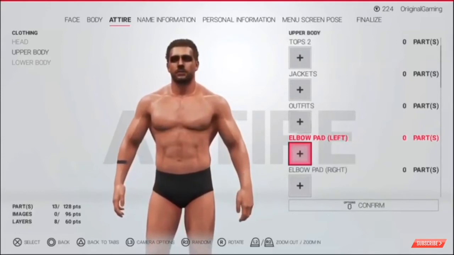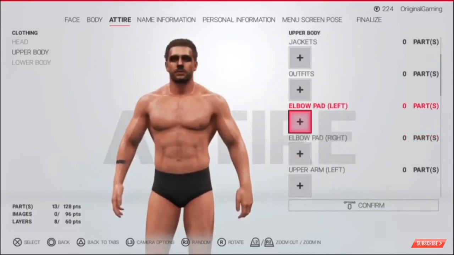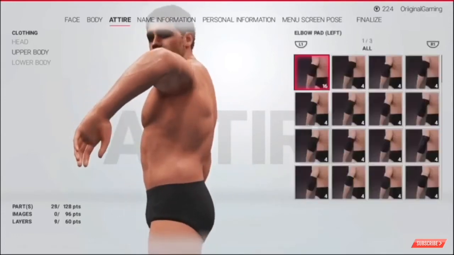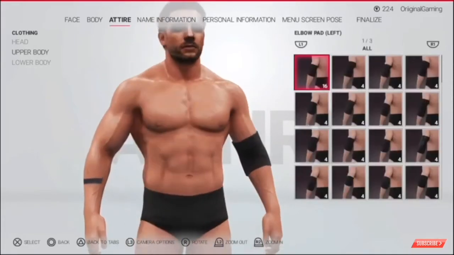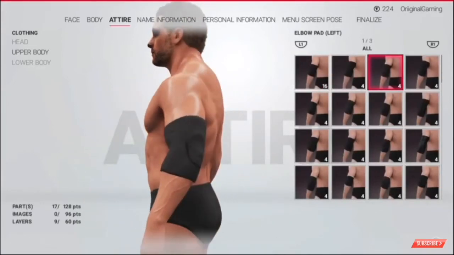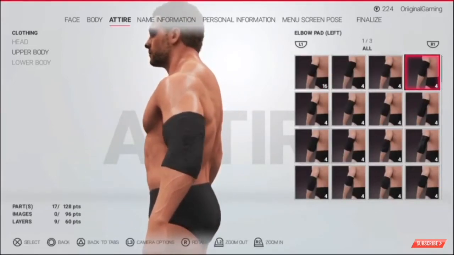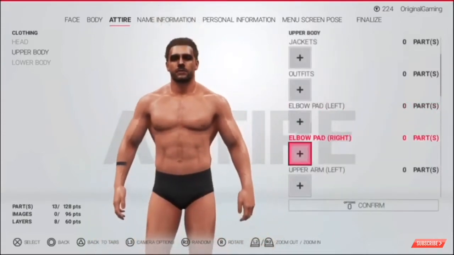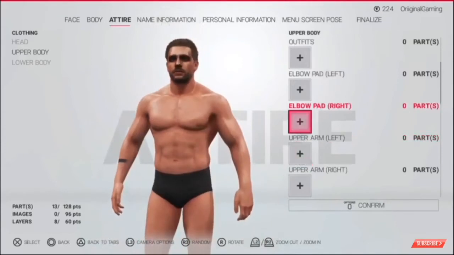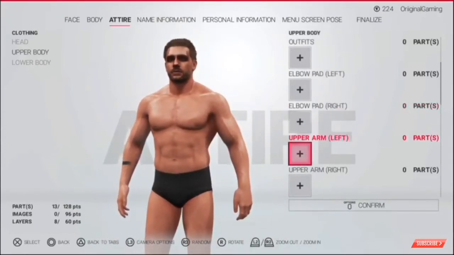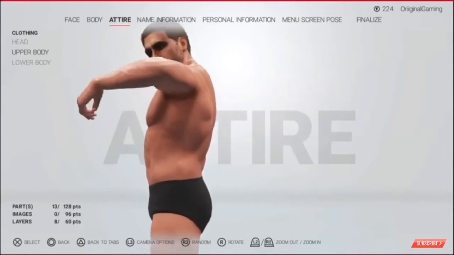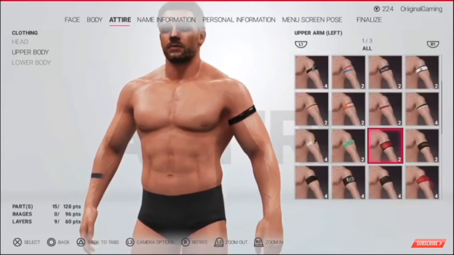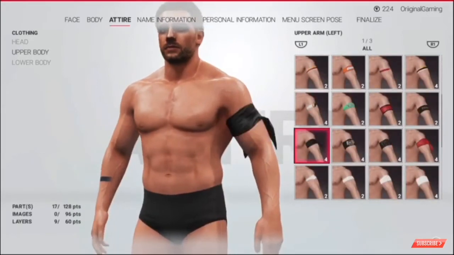Elbow pads, that's a must need, ladies and gentlemen, especially if you want to create somebody in trunks. That's a must need. I am not going to create somebody in trunks because I got a little thing in my head that I'm going to do with the regular leggings, but I'm not going to put elbow pads. Upper arm, you can use this kind of thing. Absolutely, go ahead, do it, just enjoy it.